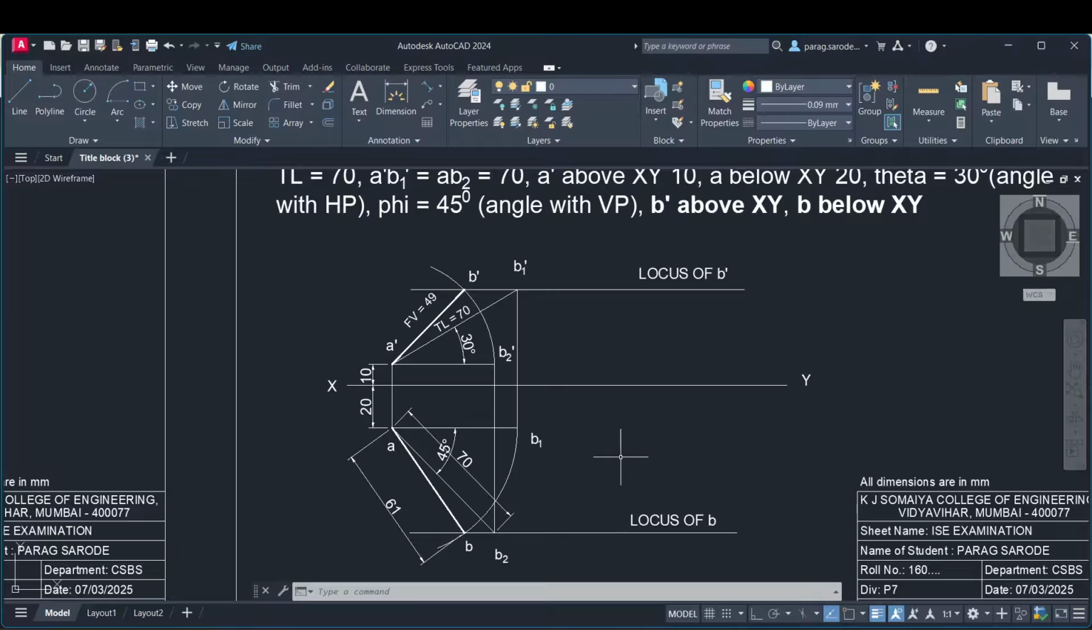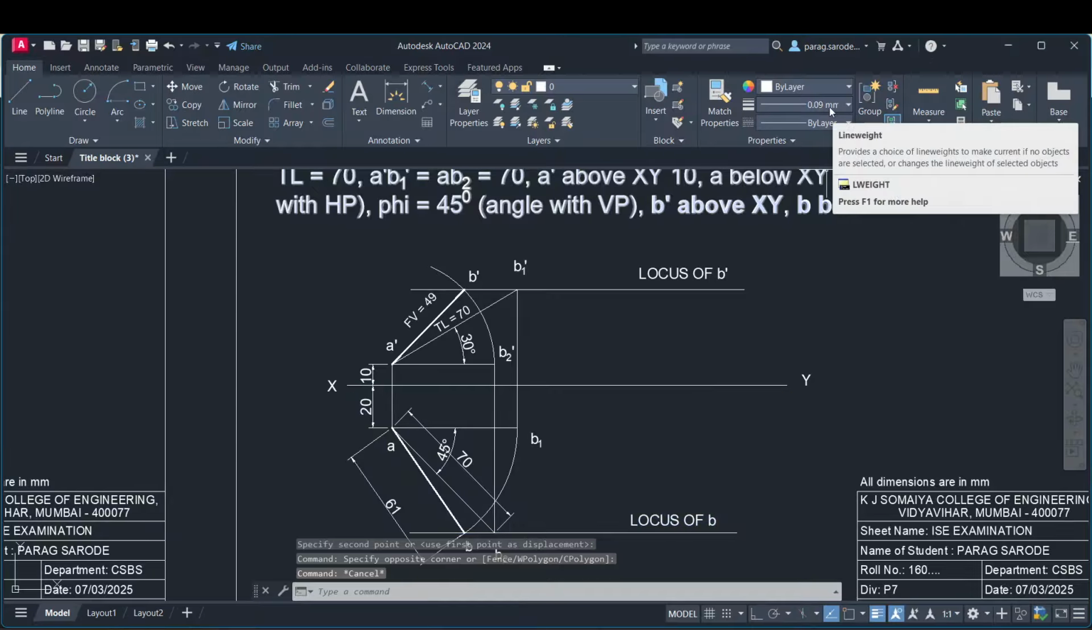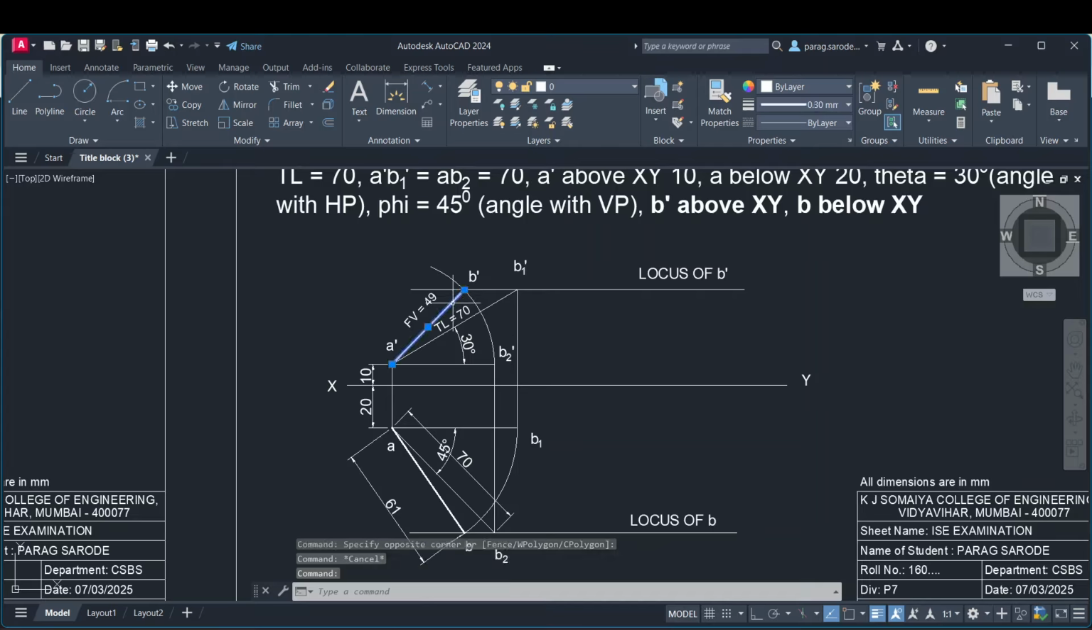Sir, I've been trying to change the thickness of the front view and top view, but it stays the same. Even though it shows that I've changed it, it looks the same. It is because whenever you're drawing a line, make sure all other lines... If I select this line, what line thickness are we getting? ByLayer 0.09. Right? And if I select this, what is it showing? ByLayer 0.30.